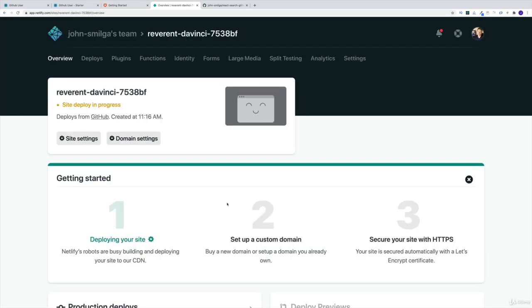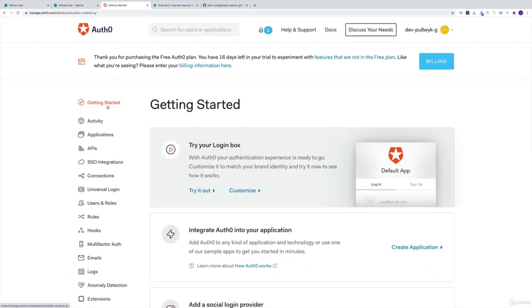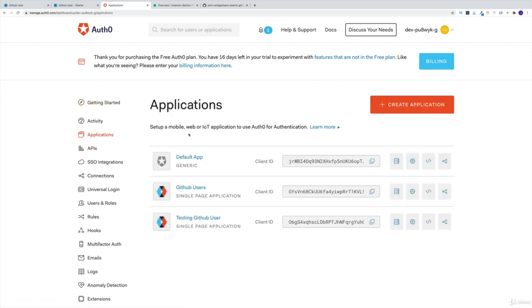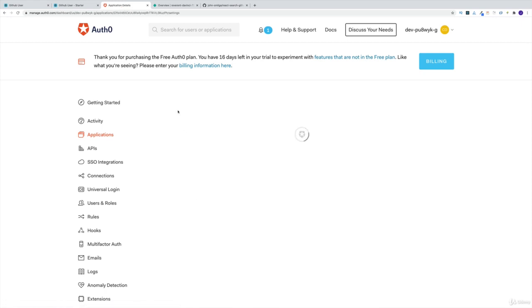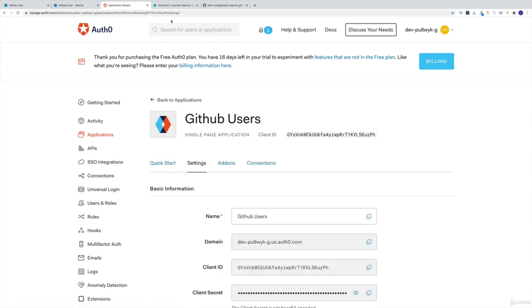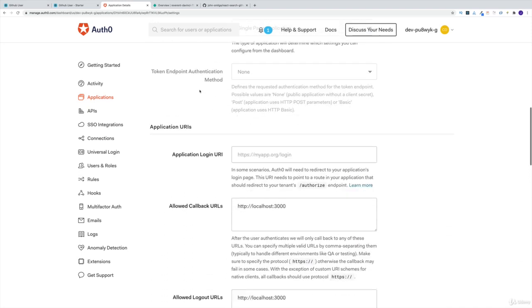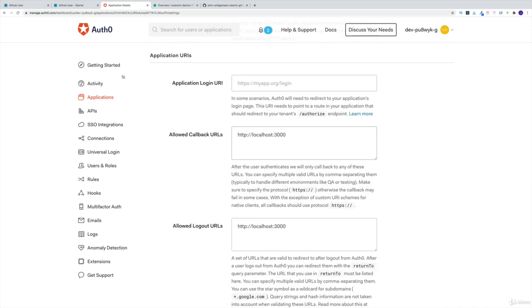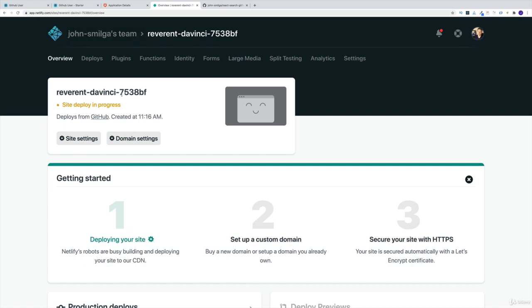Now, one thing I want to mention is that right away it will fail. And why is it going to fail? Well, if we brush up our memory, we should remember that we should have the URL, the domain, correct, in our applications. So I'm going to navigate back to my applications. I'm going to look for the GitHub users because that was my app. And what I'm looking for is, of course, the domain, because at the moment I have localhost 3000. So, of course, I'm going to go back right now to Netlify.